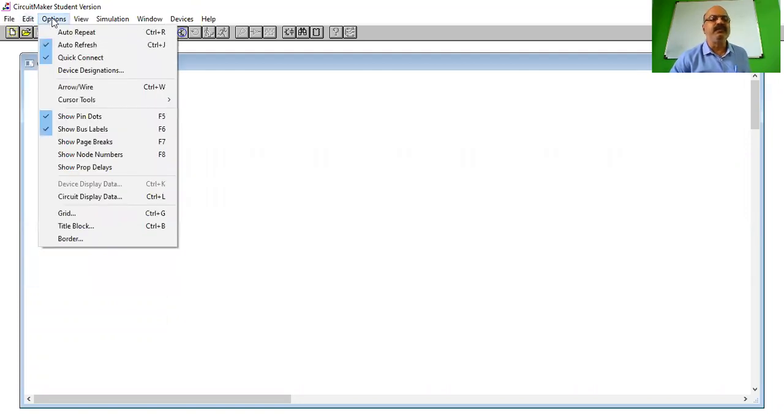In the options menu, you can select the tools which are available. That is arrow tool or wire tool. If I want to connect the two components, I can select this wire tool. Correct? Show pin dots, show bus labels. So many sub menus are there in this particular options menu. So when we use this software, then we understand how we can make use of these options menu.